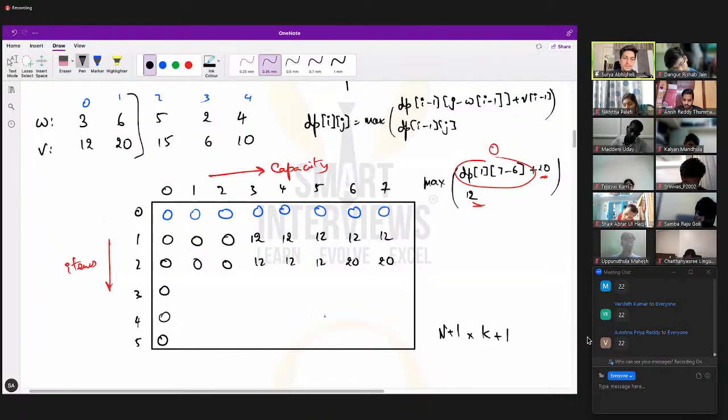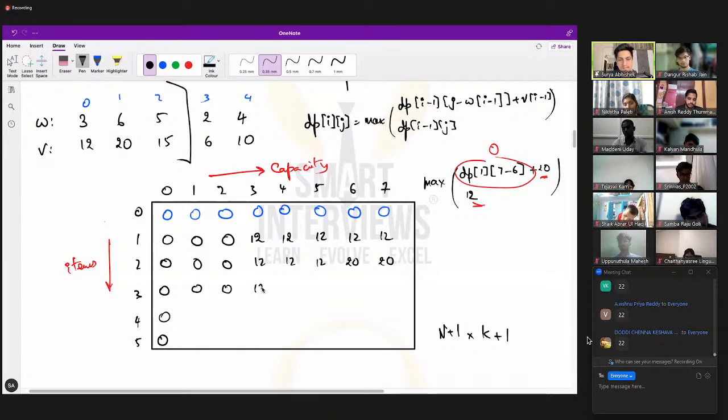Okay. So, all right, let's see. Item number 2 for row 3. Doesn't fit, doesn't fit, doesn't fit, doesn't fit. Here it fits. 15 plus this 0 versus 12. Sorry, versus 20, right? This is not versus 12. Versus 20. And 15 plus this 0 versus 20. So 20 is bigger here as well.